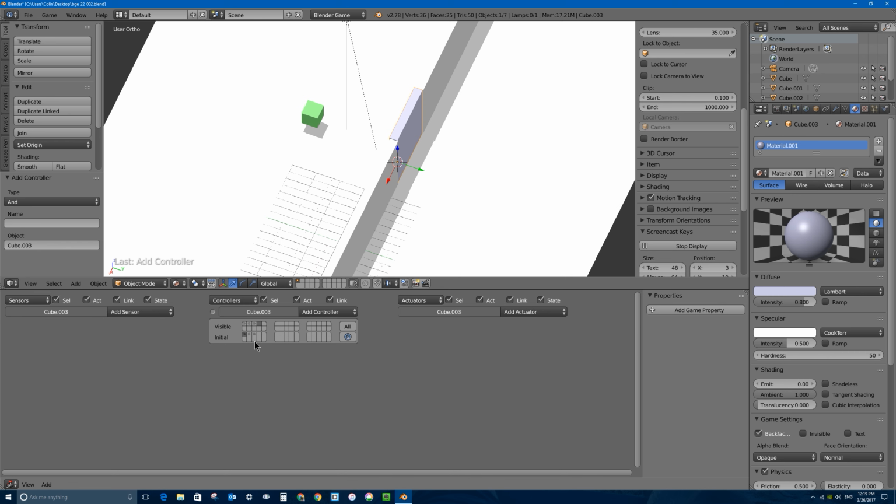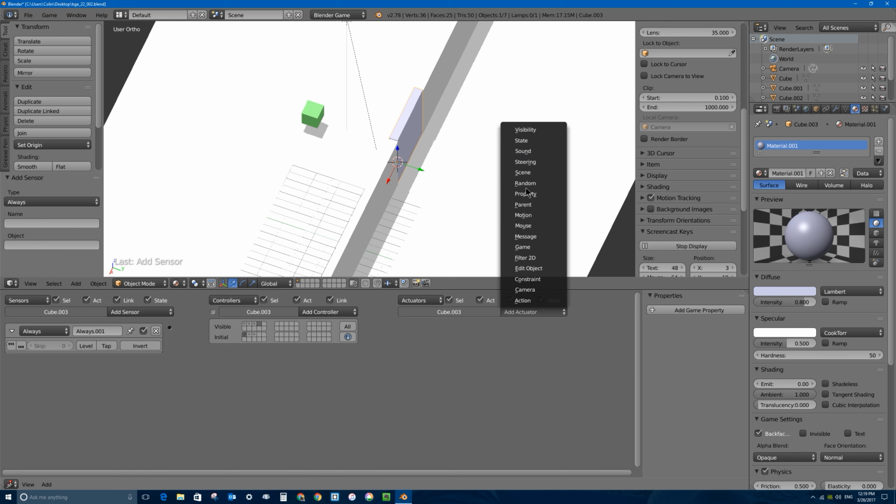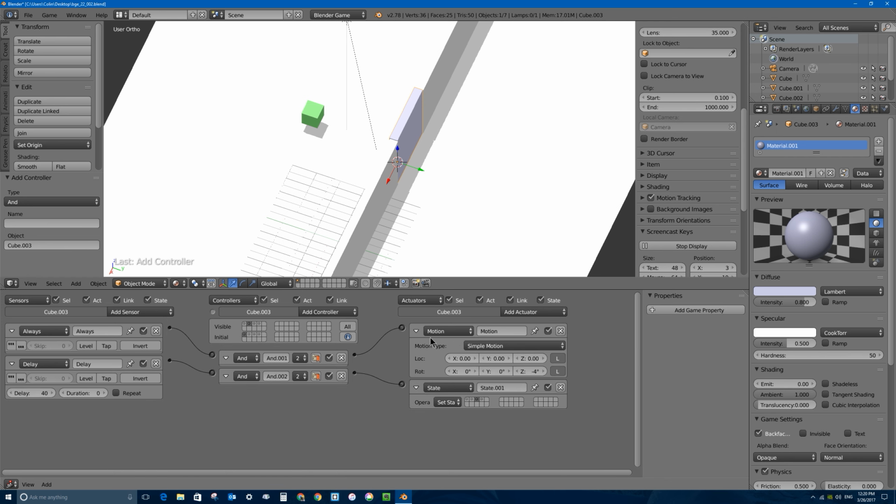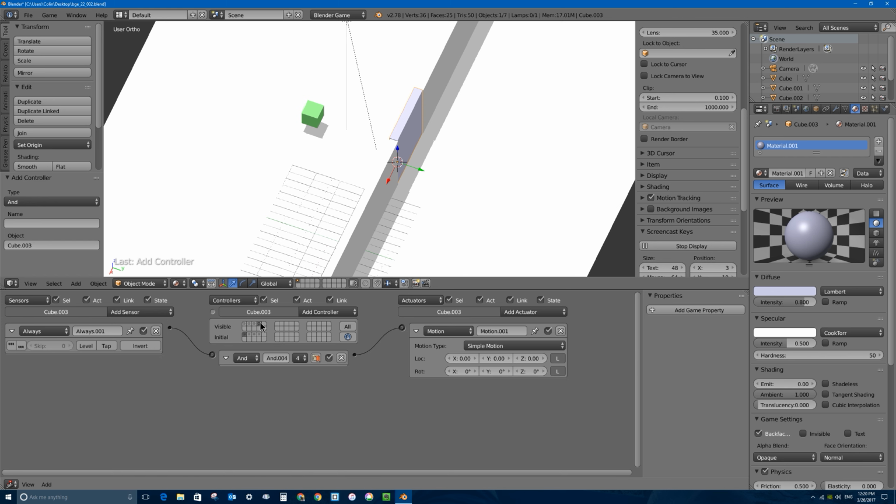In the fourth state, I'm going to have that same system where there is an always sensor, and the door is always going to be rotating in the opposite direction. So I'm going to add a motion actuator. We're going to connect up the always to the motion. In state number 2, we had a motion of -4 rotating always. So we're going to do the opposite here. In state number 4, we're going to have a rotation. That's the location. We need a rotation of 4.